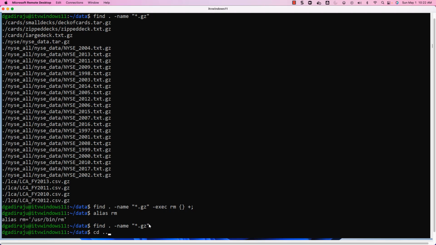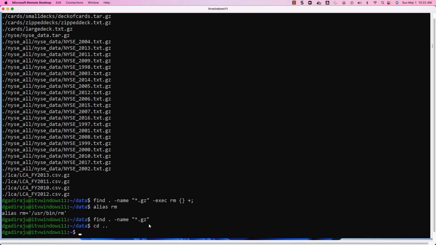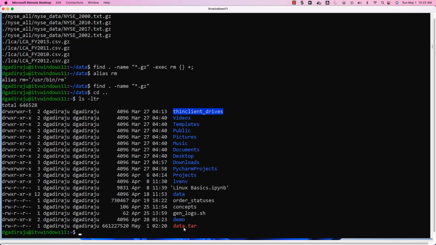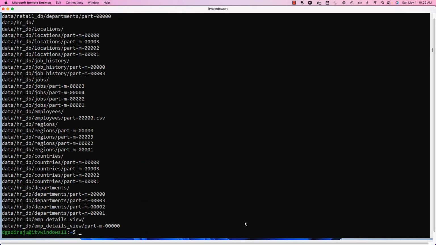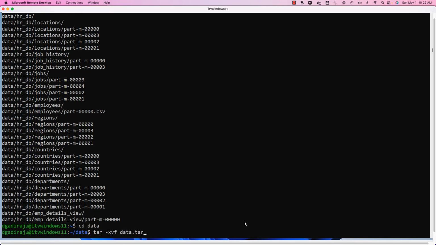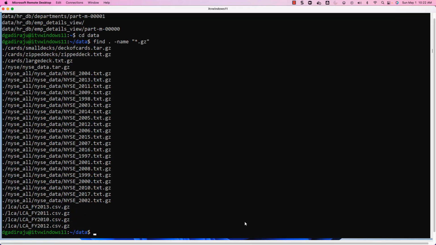Now, let me go back to the parent folder of data, and let's see whether we have the tarball. We can see there is a tarball already. Now, let's say tar hyphen xvf, then data.tar. It will update our data folder with the appropriate files. Now the data is being refreshed. Now let's go to the data folder. Let's run the find command once again without exec. We can see all the files and folders coming back. So this is the command which we have used to delete all the files with the gz extension.